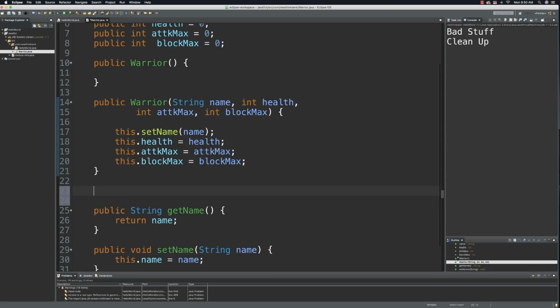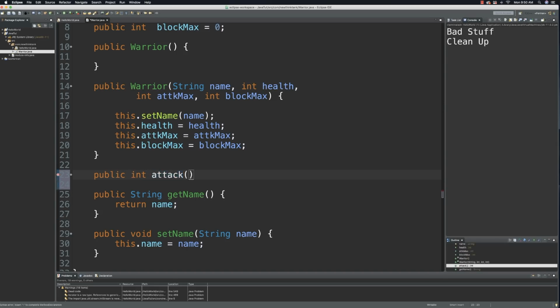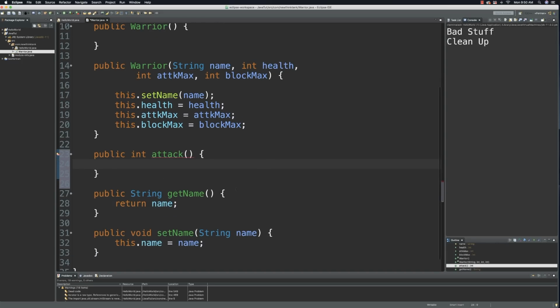Now what we need to do is to model the capabilities of a warrior. Now a warrior is going to be able to attack as well as block. So we are going to name it that way. And it's going to return an int, which is going to represent the attack amount. And inside of here, I'll just use a random number generator to provide just a random attack amount.